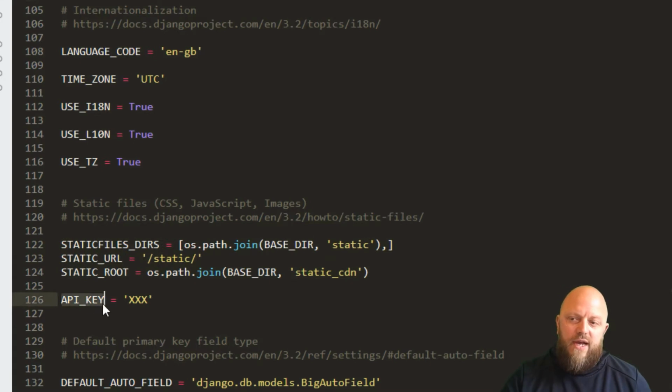And we've got a variable here called API key, so you will need that API key, add it to that variable, save it, and it should all fire up.